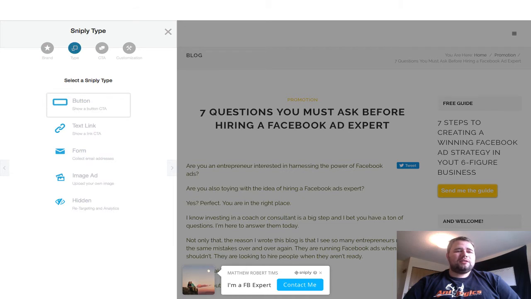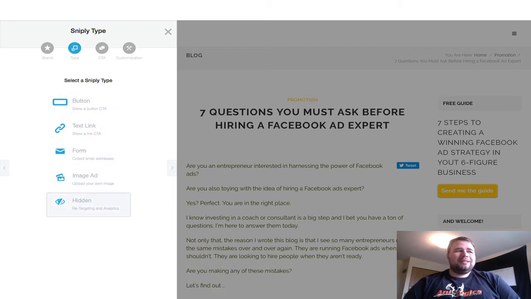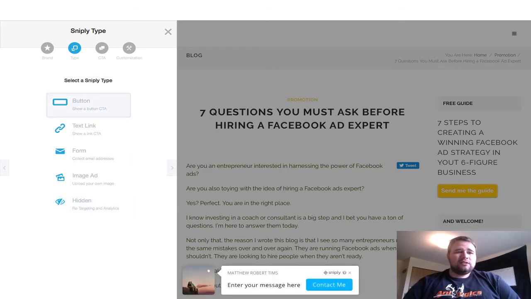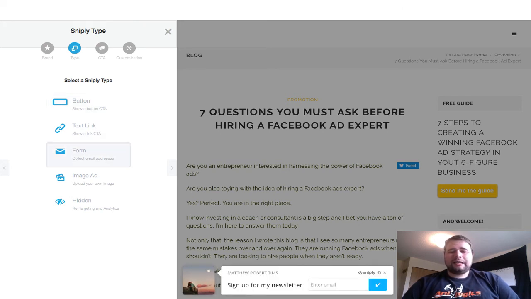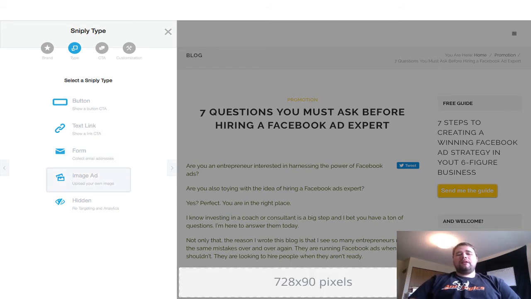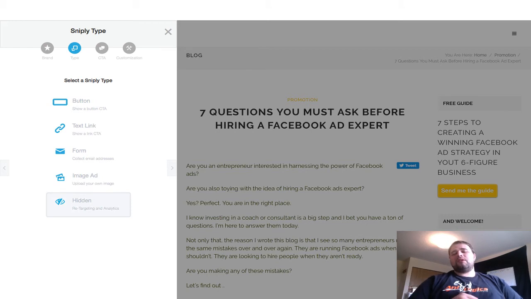If you go back over here to type, there is one that's completely hidden, and that's purely just for targeting or for analytics. But you can have the button, as you see there. You can have a text link, as you see there. A form where you're actually trying to get email or name, whatever. Image ad, where they can click anywhere on there, and you create your own image, your own banner to float along there, or hidden, which is sometimes great for retargeting if you don't want somebody to know that you are tracking them, but you actually are. So there's the hidden thing.